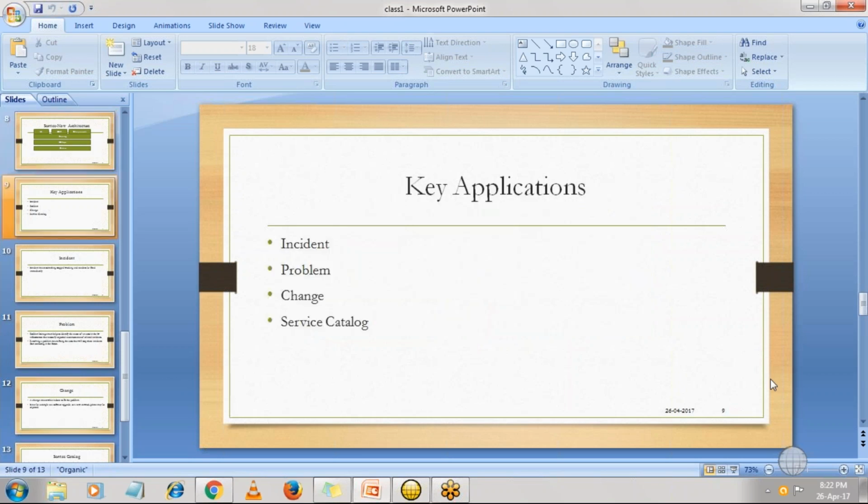Okay. Now we are going to see some of the key applications of Servicenow. These are the key applications. I'm not saying these are the only applications, but these are the most used and most widely used applications of Servicenow. We are going to cover all of these. I'll start with the first thing first. I'll start with incidents.